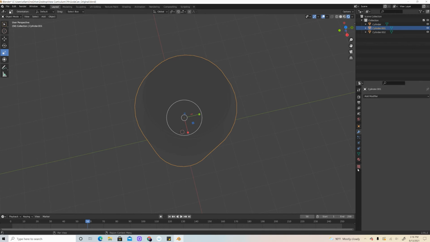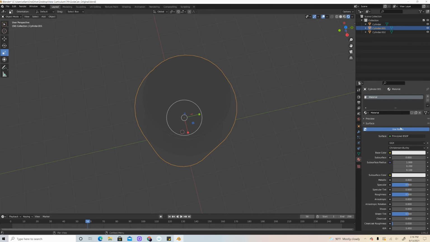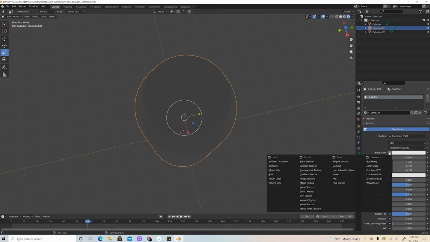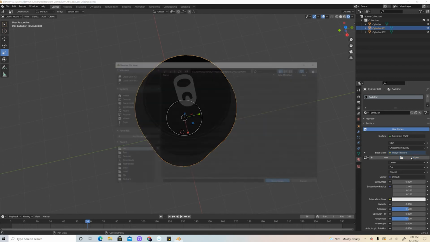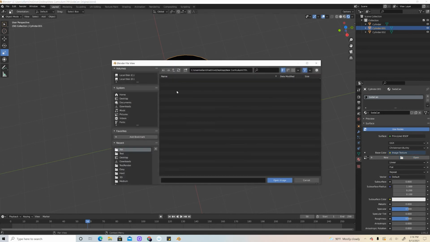To get those textures onto our soda can, we want to click that little beach ball icon in our properties and then press New Material. And we're going to name our material. I'm going to name mine soda can, and then we're going to go to the base color option. So you'll see that right there. You're going to click the dot for base color and go to image texture. And then you can find yours by going to open and finding your soda texture.